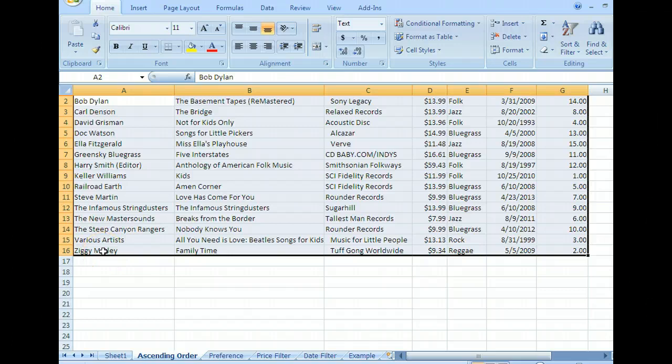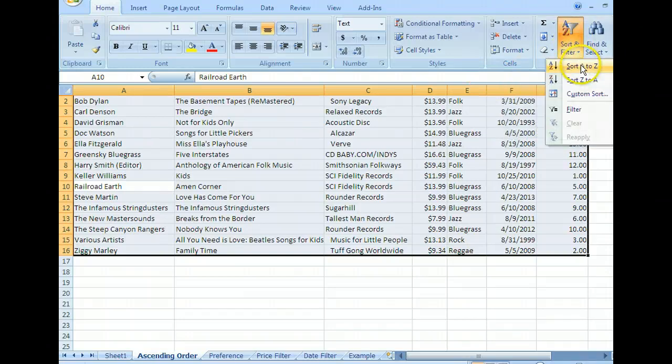Now, if you had typed in your information last name, comma, first name, so Dylan, comma, Bob, you would get another kind of ascending order. But this gives me a very good start, and this would fulfill what you need to do for your first sorting and filtering activity. So one more time, Control A to select all, go over to Sort and Filter, and then sort A to Z.